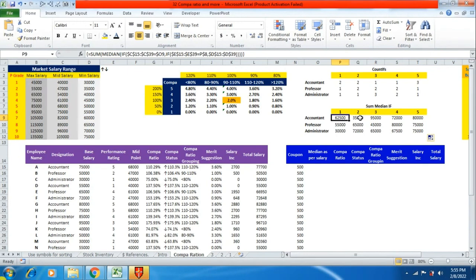62,500 over here. Similarly, for those accountants getting a performance rating of 2, their salaries get added up and then we get the median. We have to bring this over here, but how can we do this? We will be using index match again, like we have used earlier.